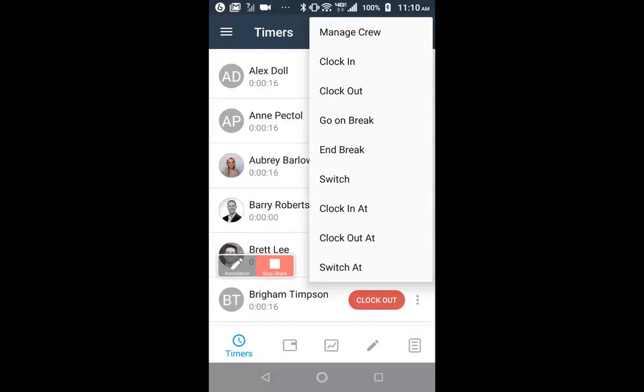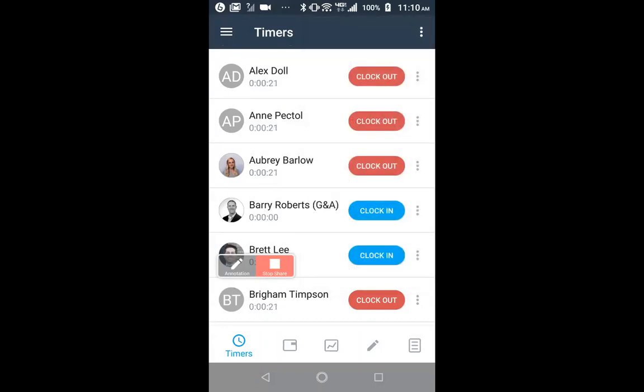You can move the whole crew, so there's group settings up at the top, or you can go to an individual here. If Aubrey, for example, just left to go to a doctor's appointment and had to leave early, all you have to do is tap the clock out there, and she's clocked out.